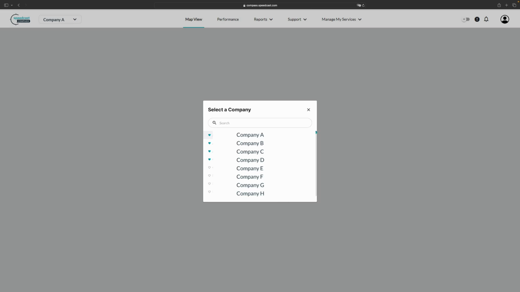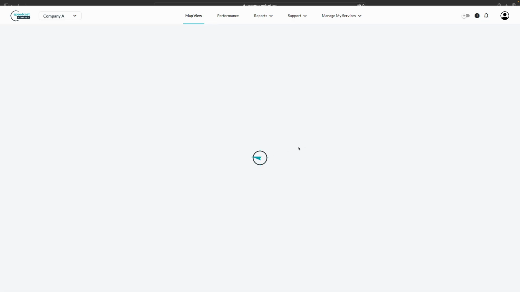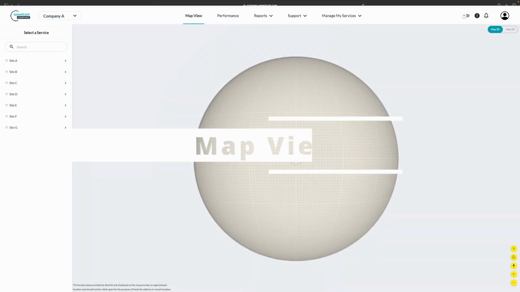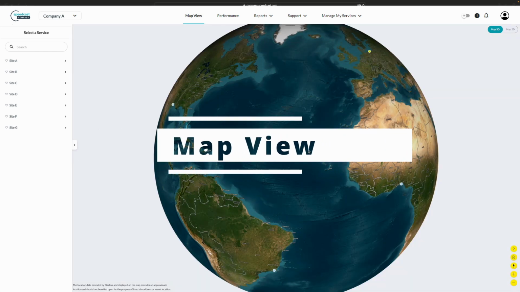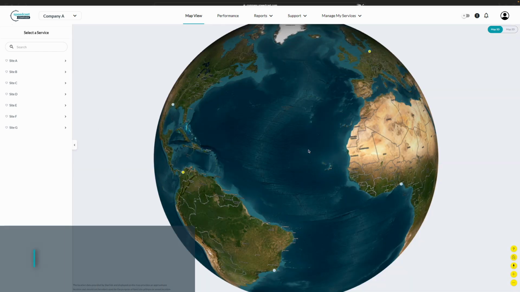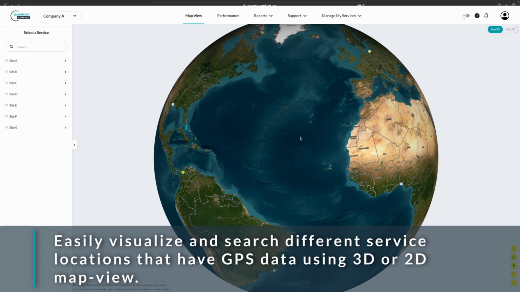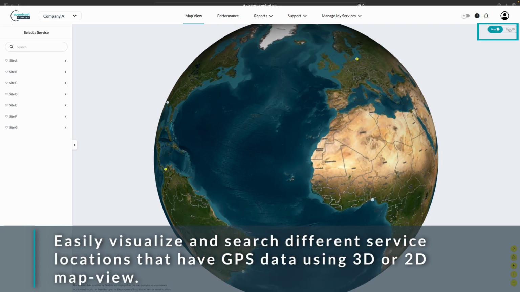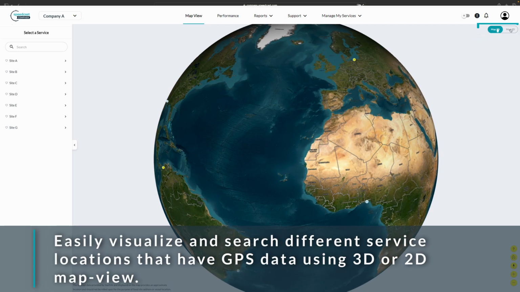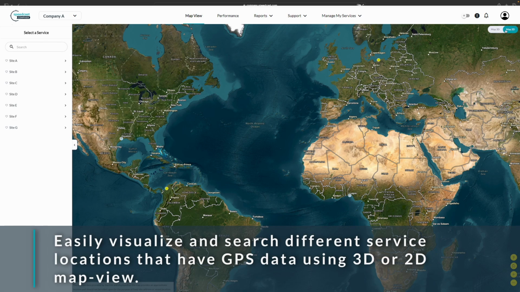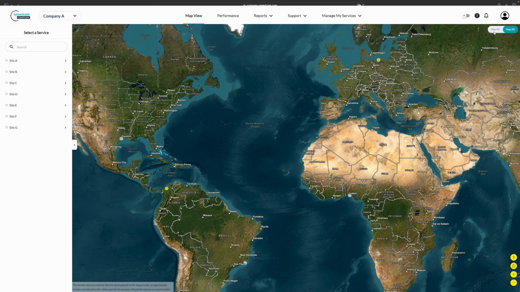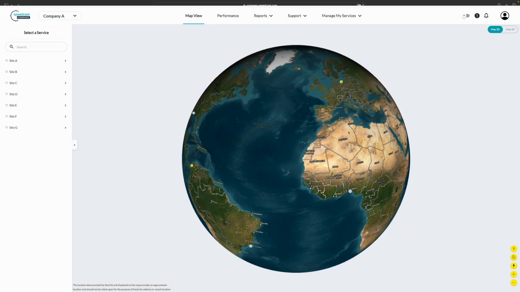Once you have logged in, if you have multiple companies associated with your account, you will see the Select Company screen. From here, you can choose a company, and that will show all of the relevant services associated with that account. This will load the map view. The map view can be either in this 3D Earth, or it's toggleable to 2D up here in the upper right-hand corner. On the map, you'll see all of your sites or vessels that have GPS associated with them.